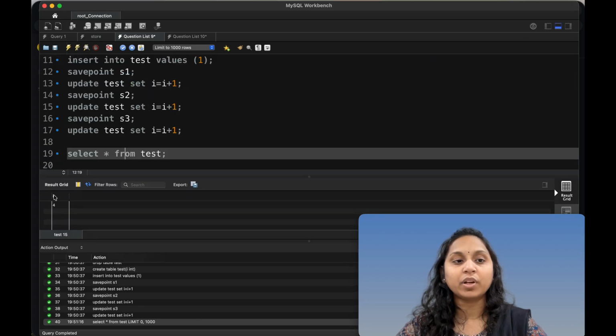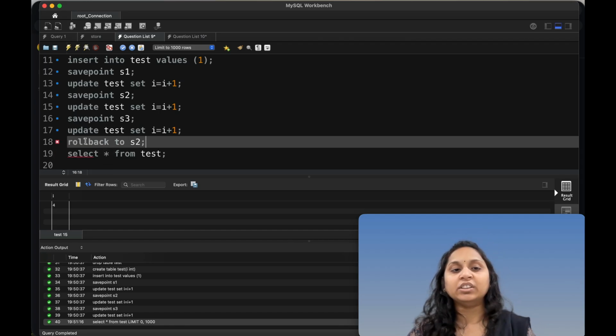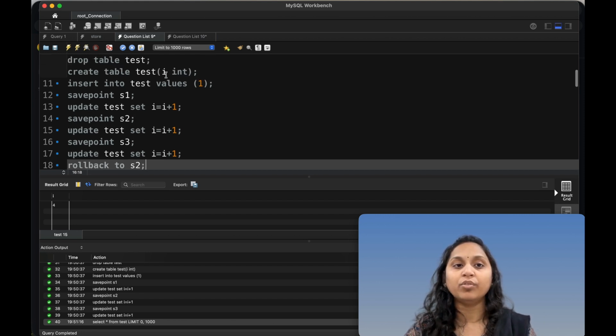Now as we are expecting, I's value is 4, but now I need to roll back. Roll back to which position? I want to roll back to S2. Fine. In the exam, what will happen? This type of sample code is given and they expect you to answer the output. What is the expected outcome after all these commands? So you have to understand what is the meaning of this.